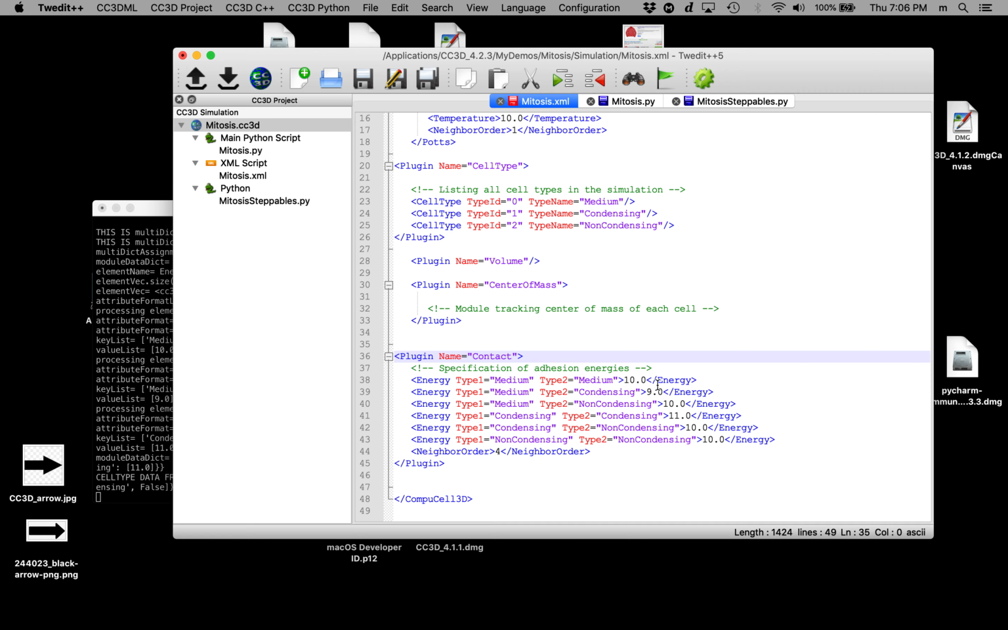It doesn't look like a big deal, but when you have more cell types, this can get quite tedious and you can miss some pairwise interactions. And notice that those contact energies that I had before, 9 and 11, are correctly reassigned. So Twedit reanalyzed what was set before and kept those values that we had before. That's why I changed them for this purpose.